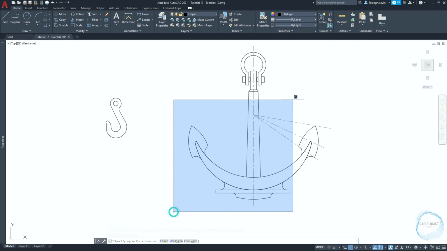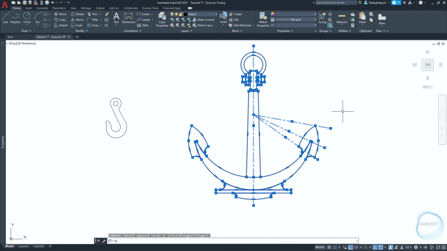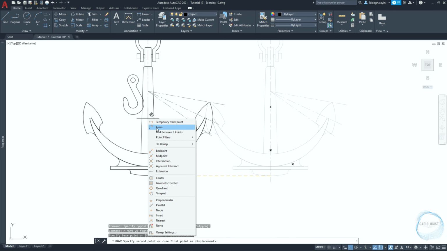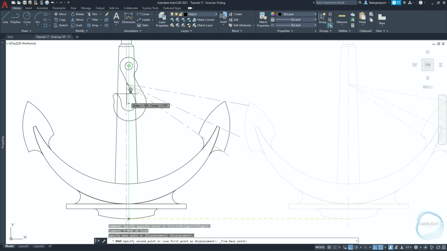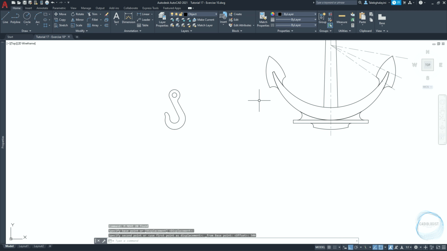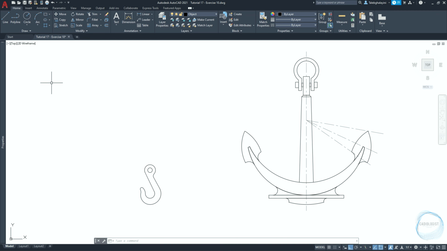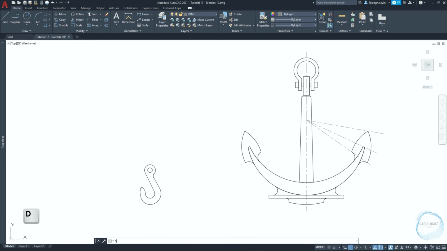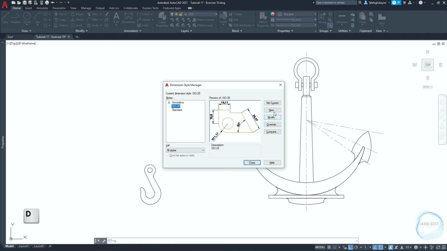Move the ship anchor to be 500 mm away from the steel hook. Dimensioning. From the Properties palette, which can be accessed through the Ctrl+1 key, change the layer to Dim for dimensioning. Type D and hit space to open Dimension Style Manager.